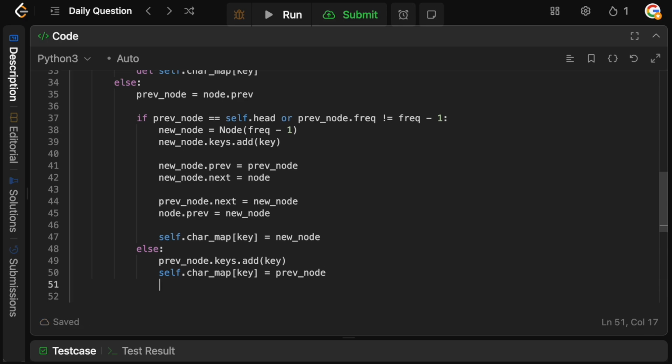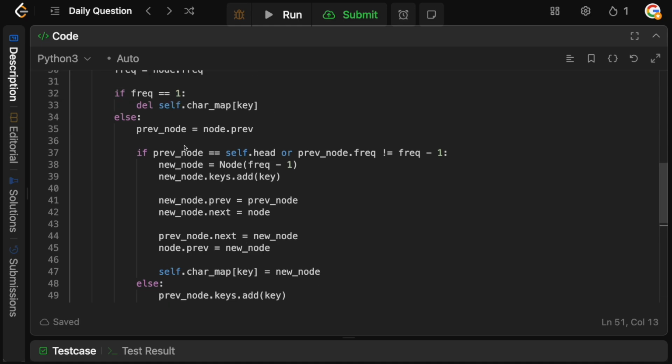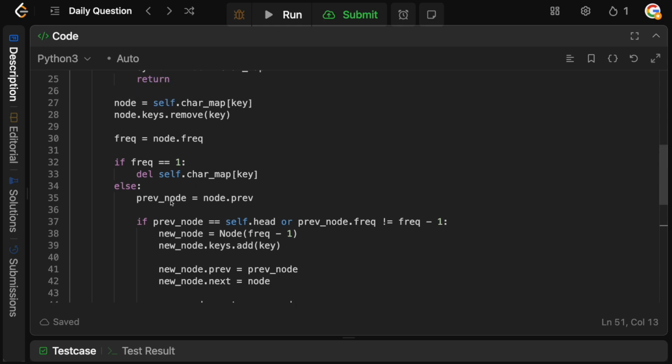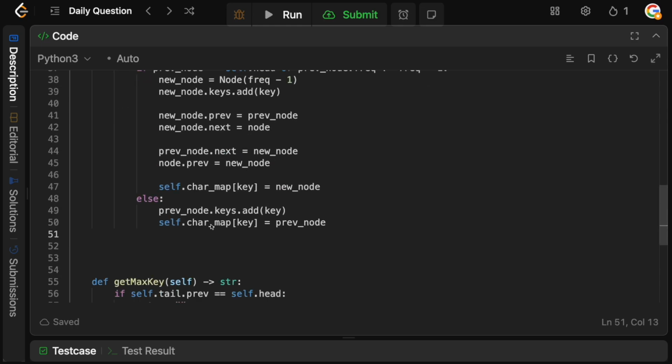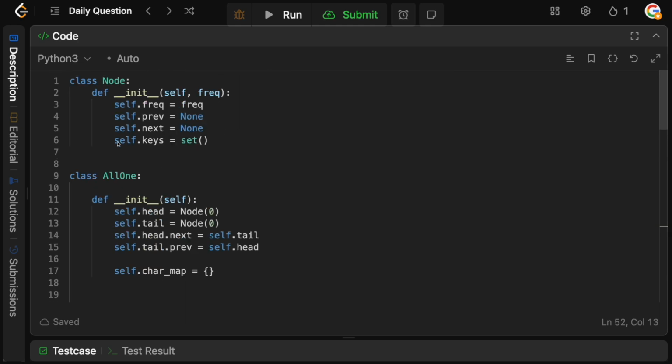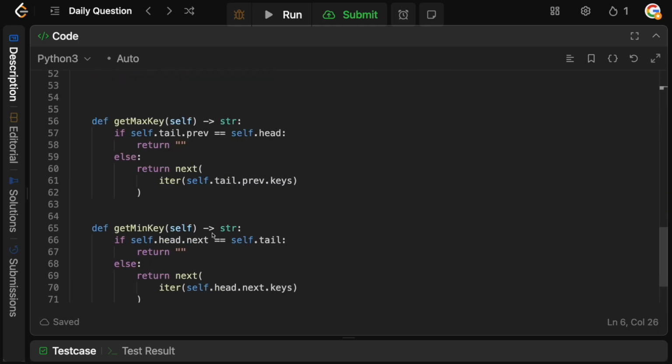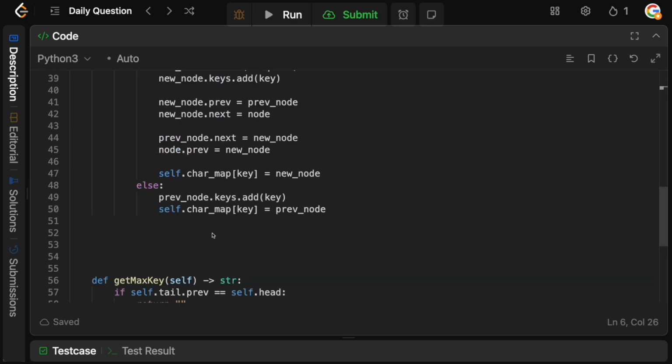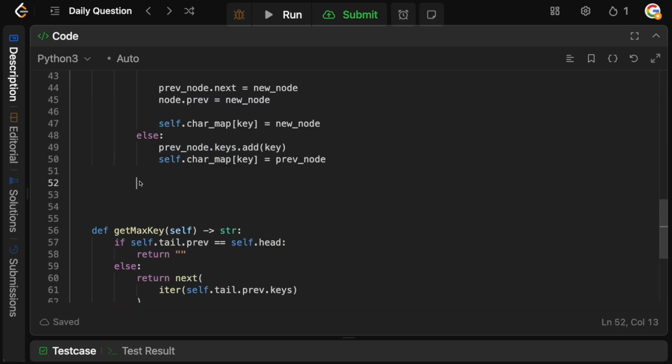Okay, so now what we want to do is keep our data structure clean. So if after getting rid of this key in our current node, the node no longer has any keys, we want to clean it up so that we don't have problems in the future. So basically, if there are no values in its keys, then we're going to delete it. So we now need to actually delete the node. Where's my placeholder here?